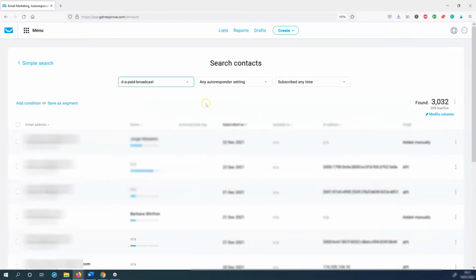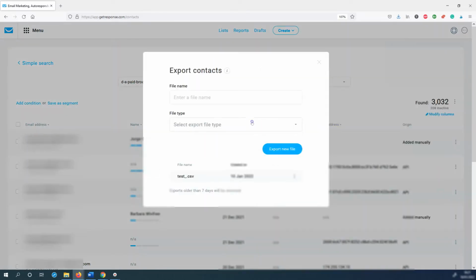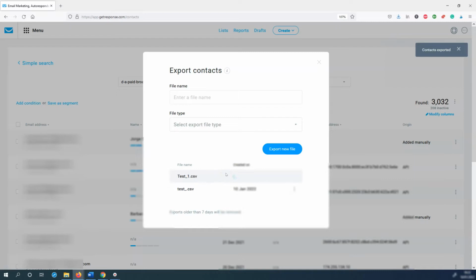For this example, I'm going to use GetResponse, and I've just picked one of my lists. All I'm going to do is take the contacts from one of my lists and export that. I'll give it a name, test1, as a CSV file, which will upload into Excel. Export. Just have to wait for this to load. There we go. All right, download.